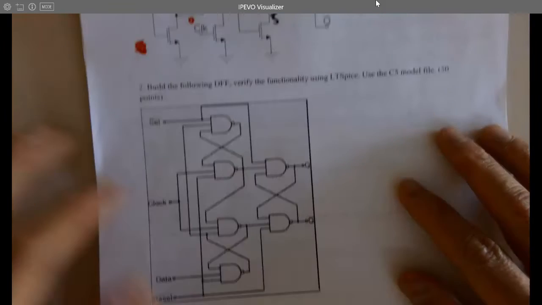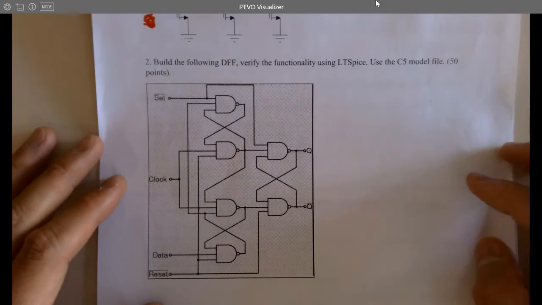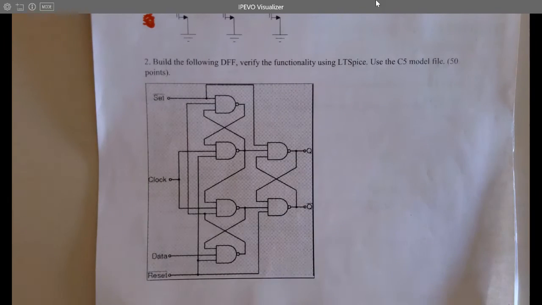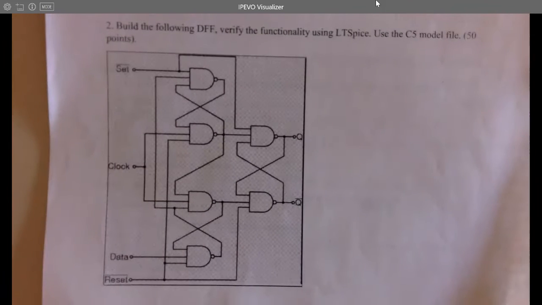Look at the second one. Oh, I can't tell. You go first.